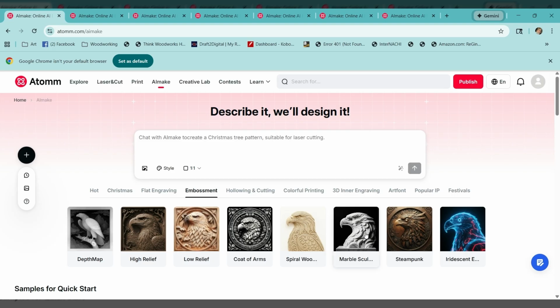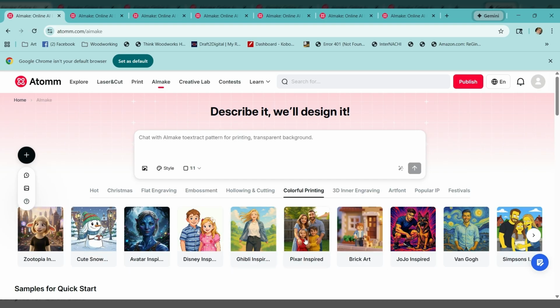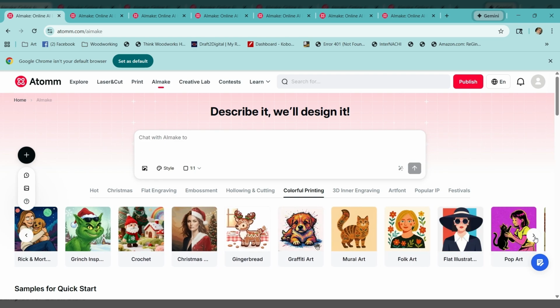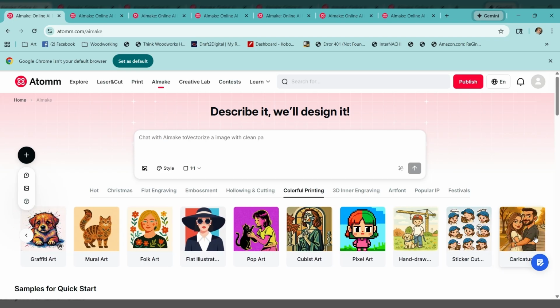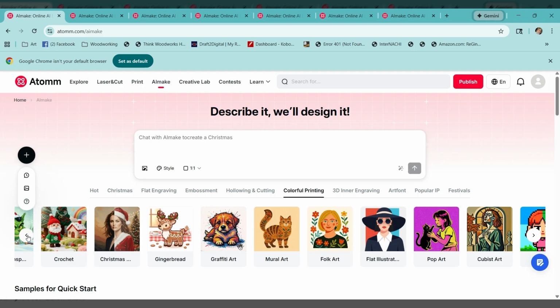And I haven't tried the marble sculpture, but what we're more interested in for what I do is the steampunk or the high relief engraving. And then we have colorful printing, which is something else I do for my sublimation, but it's kind of odd choices for it. And I'm wondering if you have to put an image in, or I guess, okay, so you can upload 4 images for it to combine to make something. Now that could be interesting. That'd be something you might try too eventually.